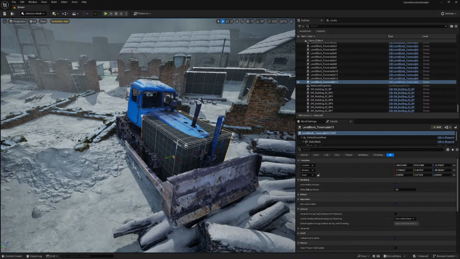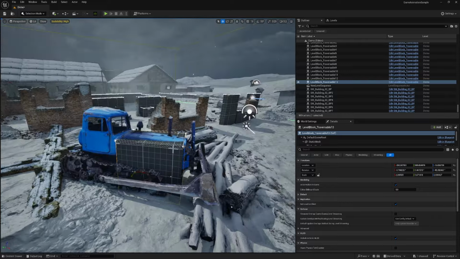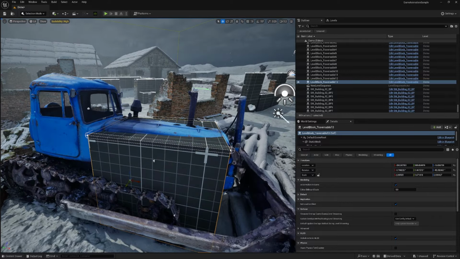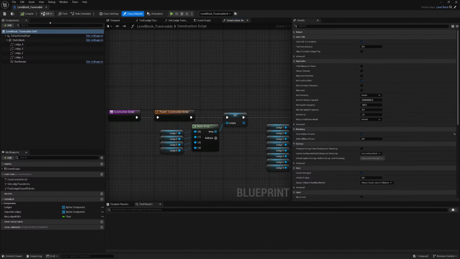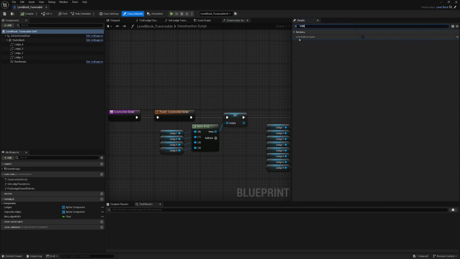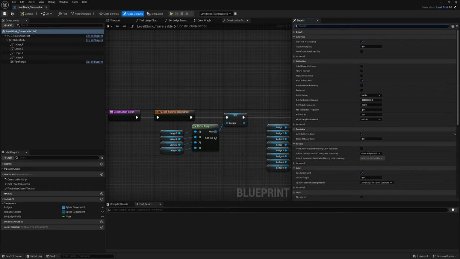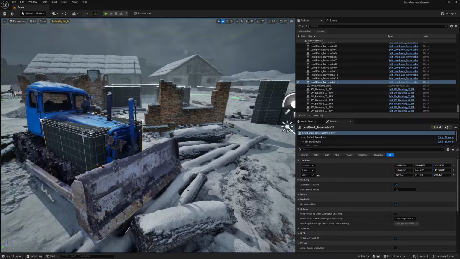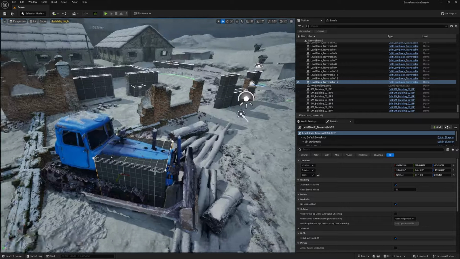So once I've scaled it to what it's going to be, there's a couple things you want to do. Go into edit blueprint of that level traversable. The first thing we're going to do is, with the blueprint selected here, make sure this is ticked on: actor hidden in game. This is so that we don't see this block once we're playing the game, but we do want to see it while we're building the game.